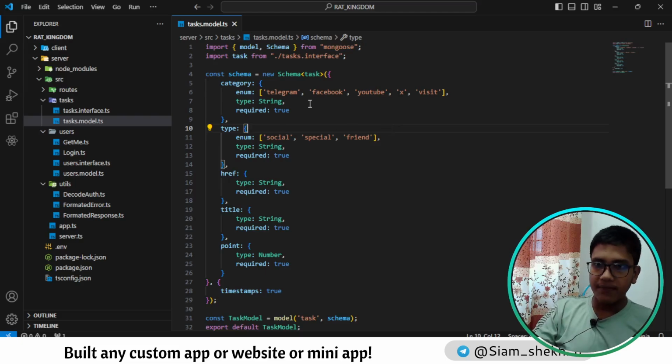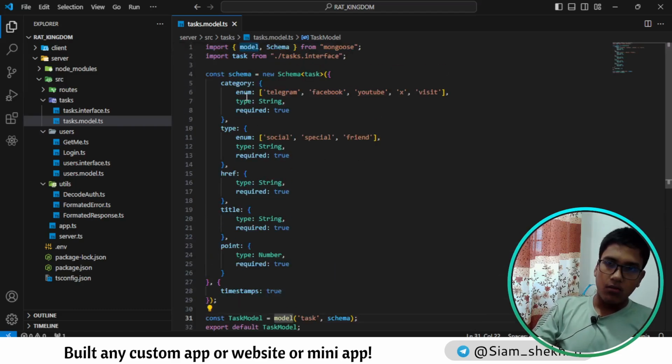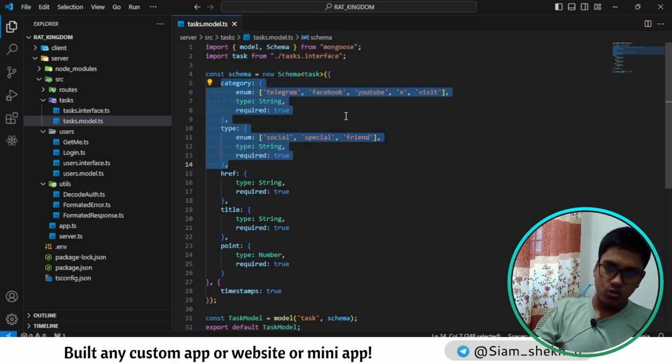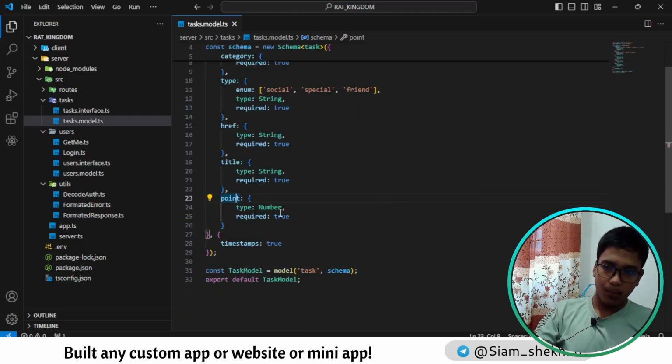Well done, we have created the schema and the model. Now as you see, we have imported types as generic, then we create two things, one is category and types. Here we take some enum, and then we created another object, that is a href, where type is a string and that is a required thing, same as title and point, but for point the type is a number.